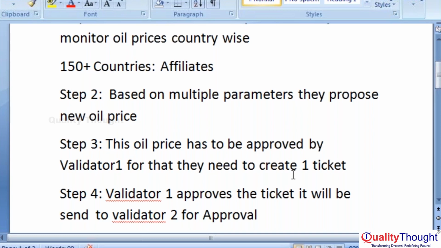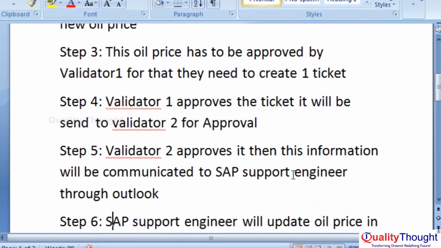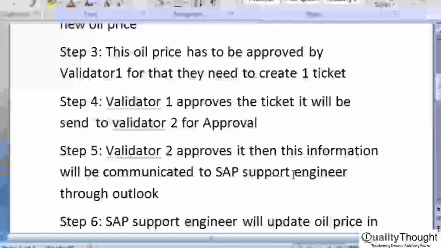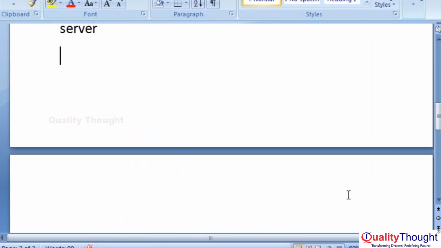Once it is communicated to the corresponding professional, there will be two validators. Once they approve it, they give the approved information in the chat to the chatbot. Once they tell the chatbot that this ticket is approved with the ticket ID, the chatbot will trigger the RPA. RPA will connect to SAP logon and update the oil price. So it is documented here. Please go through this document. I will send this document.